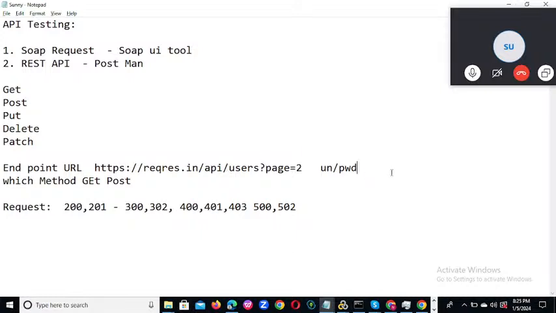Otherwise sometimes there will be a token, and the token ID also needs to be updated every 1 hour or 8 hours. So if you get 401 for this kind of reason, we can call it an authorization issue. 403 is the forbidden error.